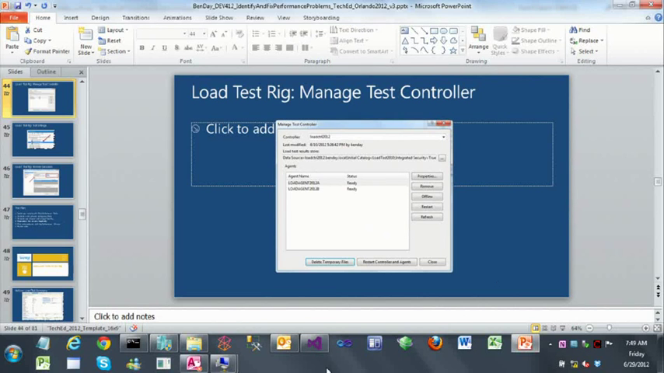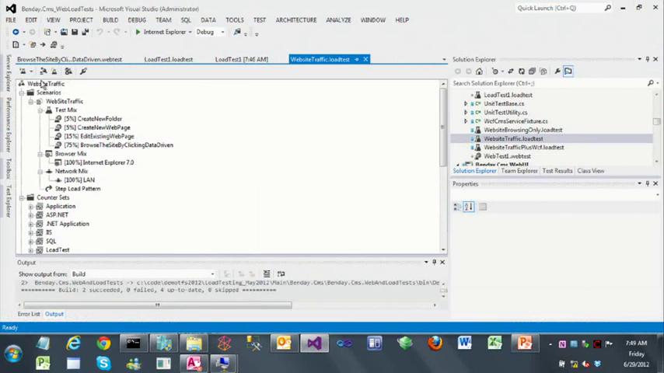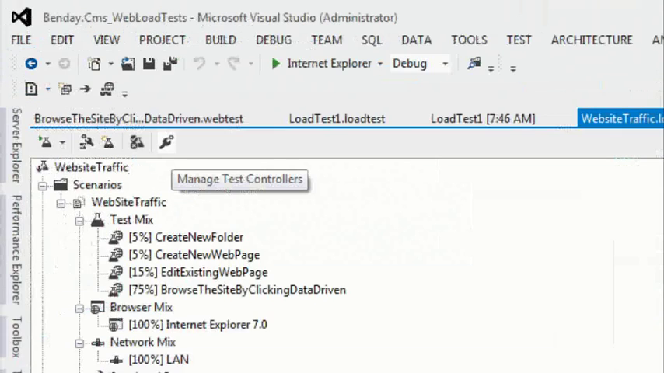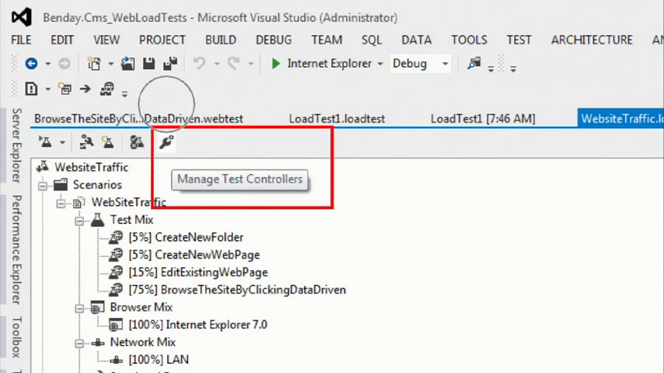All right. So if you wanted to start hooking up to your controller, I'd open up a load test, and then there's this little button right here called Manage Test Controllers. Now, there's a possibility that the user interface for this is going to change before it hits RTM. This is the release candidate right now. The UI is a little unusual. So you have to remember that this is where that Manage Test Controllers button lives.